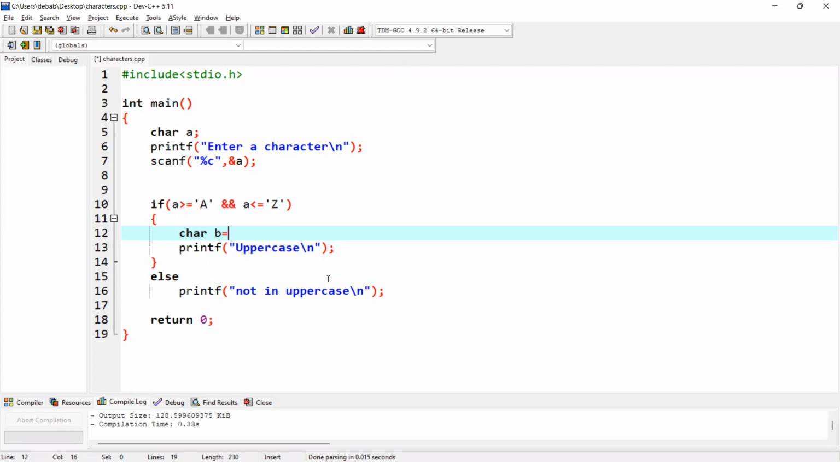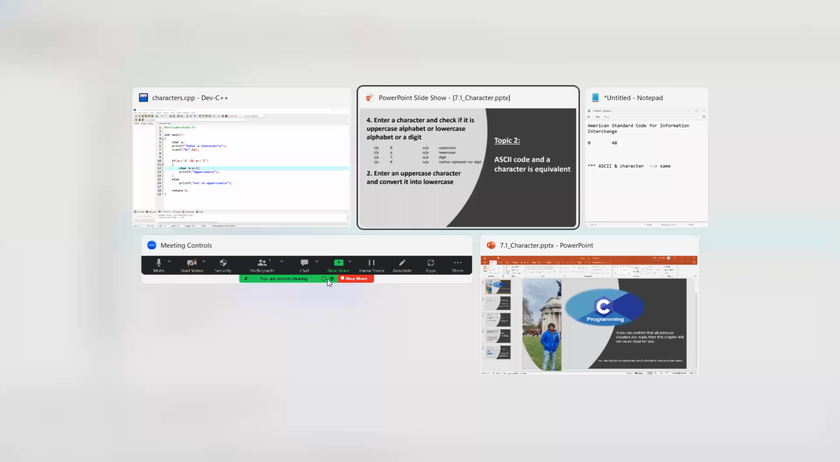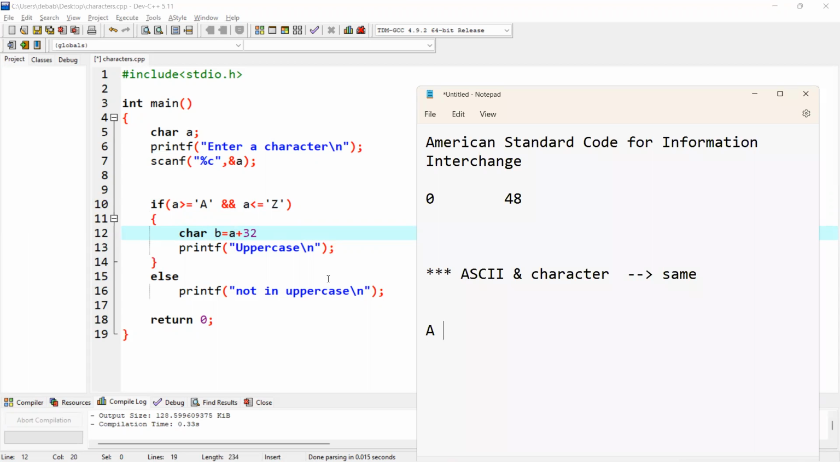What people generally do is convert it to integer, then do the minus. Character and ASCII codes are familiar. They are equivalent, the same thing. So I can simply write A minus, or lowercase a plus 32. Because what I can remember, capital A is 65 and small a is 97.